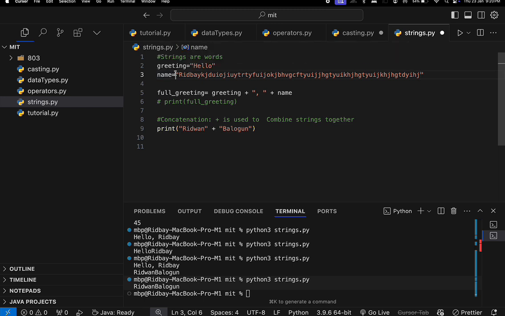So, and I want to know how many letters are here. Instead of me saying 1, 2, 3, 4, 5, 6, 7, 8, 9, 10, no, it doesn't make any sense. There is something we can use. We call it len. Len is a method. You can use len to find the length of a string.